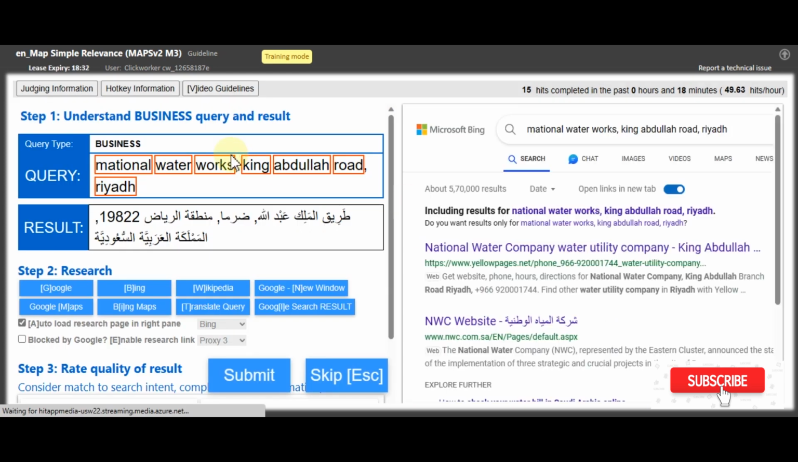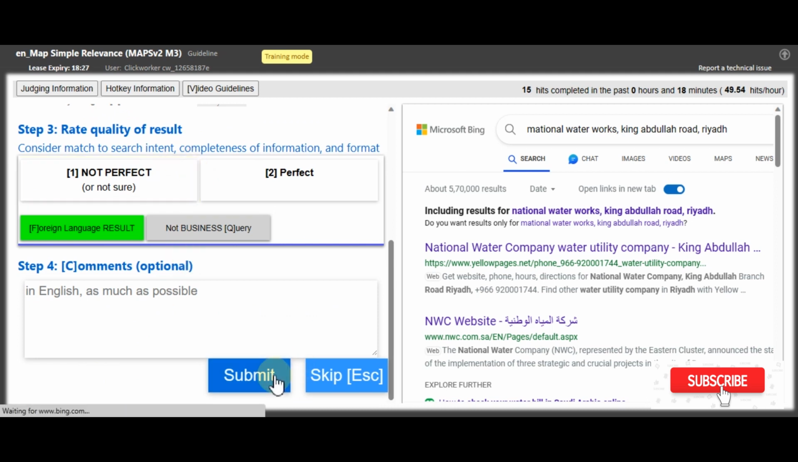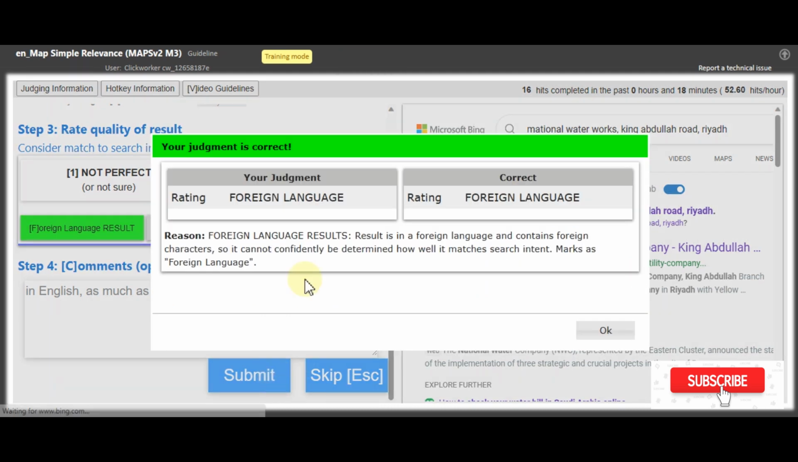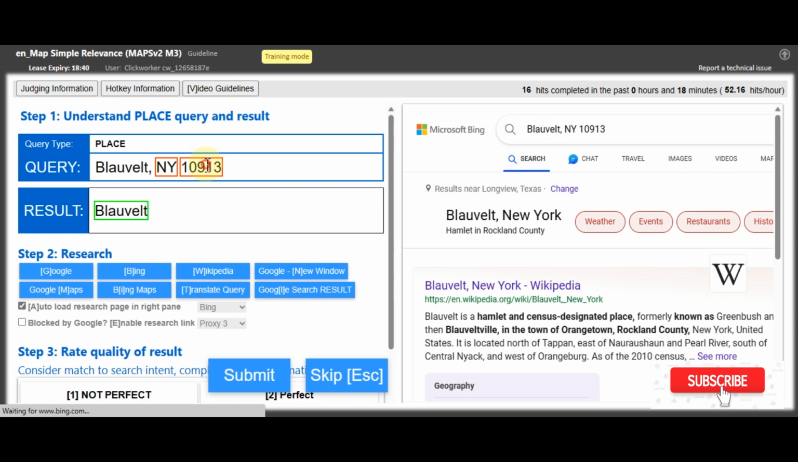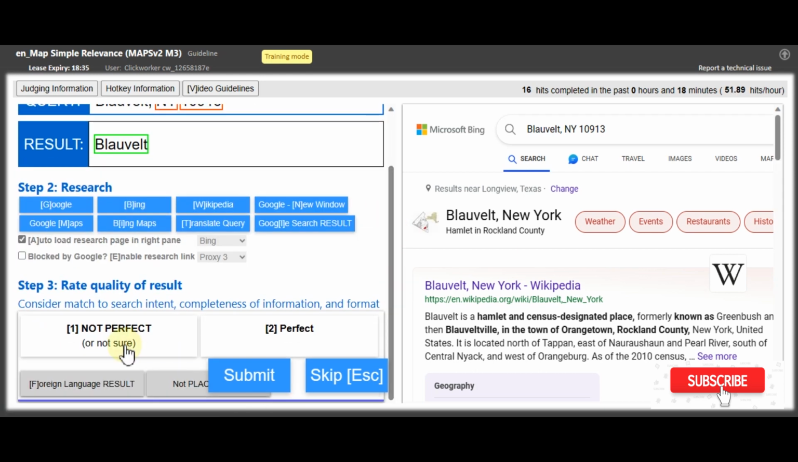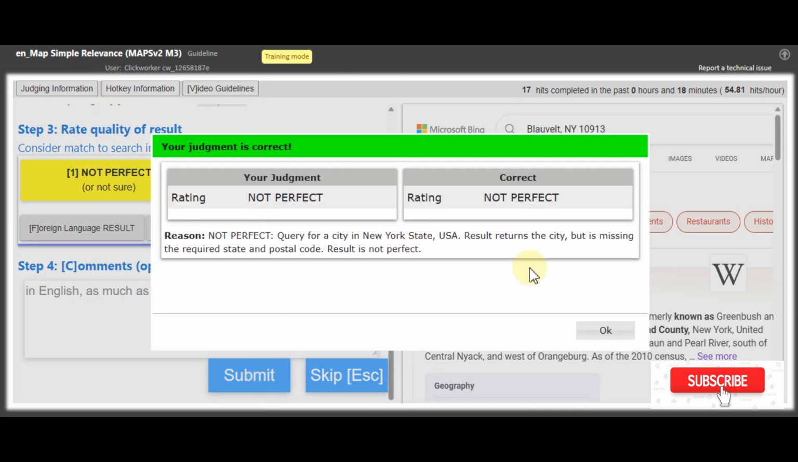Let's continue. So I'm just going to go with foreign language because the result is foreign language. Yeah. So anything with foreign language or foreign characters, it's just automatically foreign language. So I'm going to go with it's not perfect because I cannot see the postal code, the postal address in the result. So yeah, not perfect. Yeah, so it's missing the required state and postal address, the postal code. So the result is not perfect.